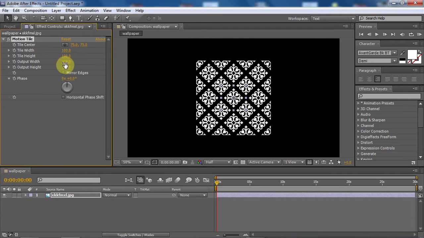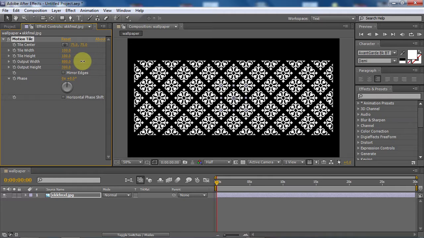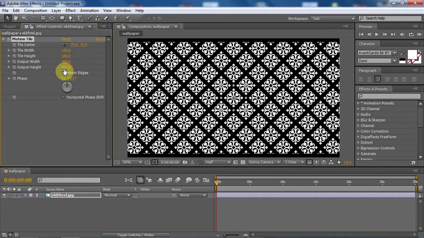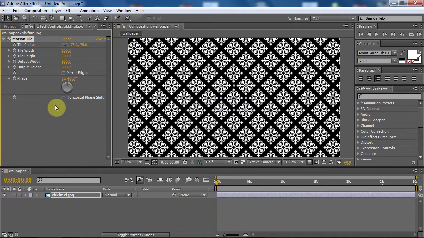So I'm going to do output width, and I'm just going to keep going, and I think we're going to do 900 as the closest multiple of 150. And then for height, we could do 450, but it doesn't quite make it, so we're going to have to jump up all the way to 600. So now we have this fully filling the frame, and now we can actually do our motion.